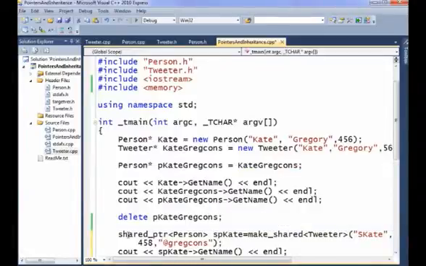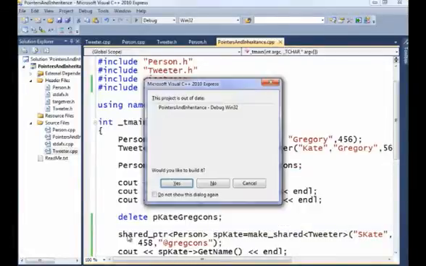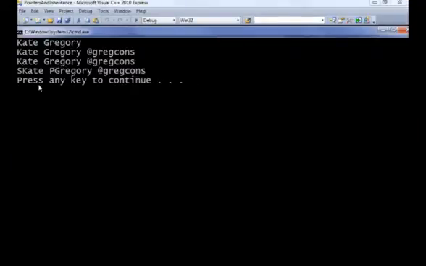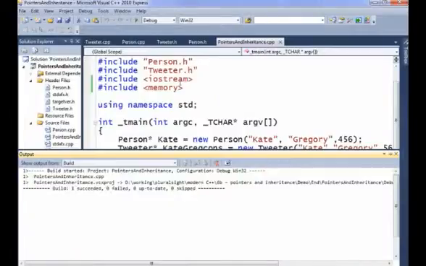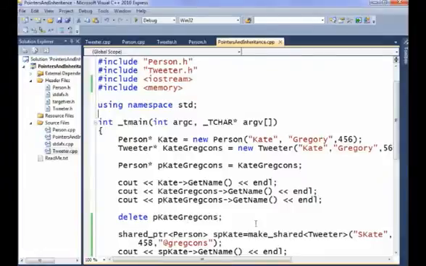And if I run this, you can see I got the tweeter version of getName. In other words, our shared pointers are being appropriately polymorphic. A shared pointer of person that really points at a person, you get the person code. No surprise there. A shared pointer of person that really points at a tweeter, you get the tweeter code because it's a virtual function. It just works exactly like a raw pointer.